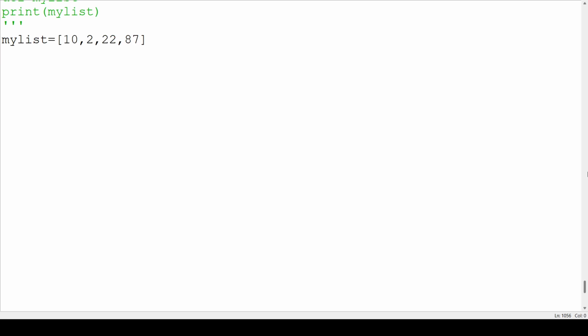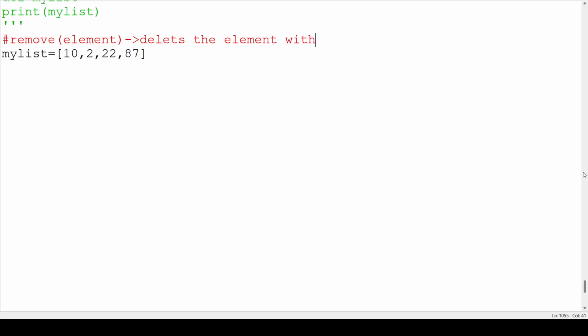Okay. Let's see how to remove an element. If you don't know the index, you can also remove the element by its value. We use the remove function, remove, and inside this the element. It deletes the element with its value. It does not work based on index, it works based on the value. For example, if you give my list dot remove 22, then 22 is removed from the list. Now let's print it. Print my list.